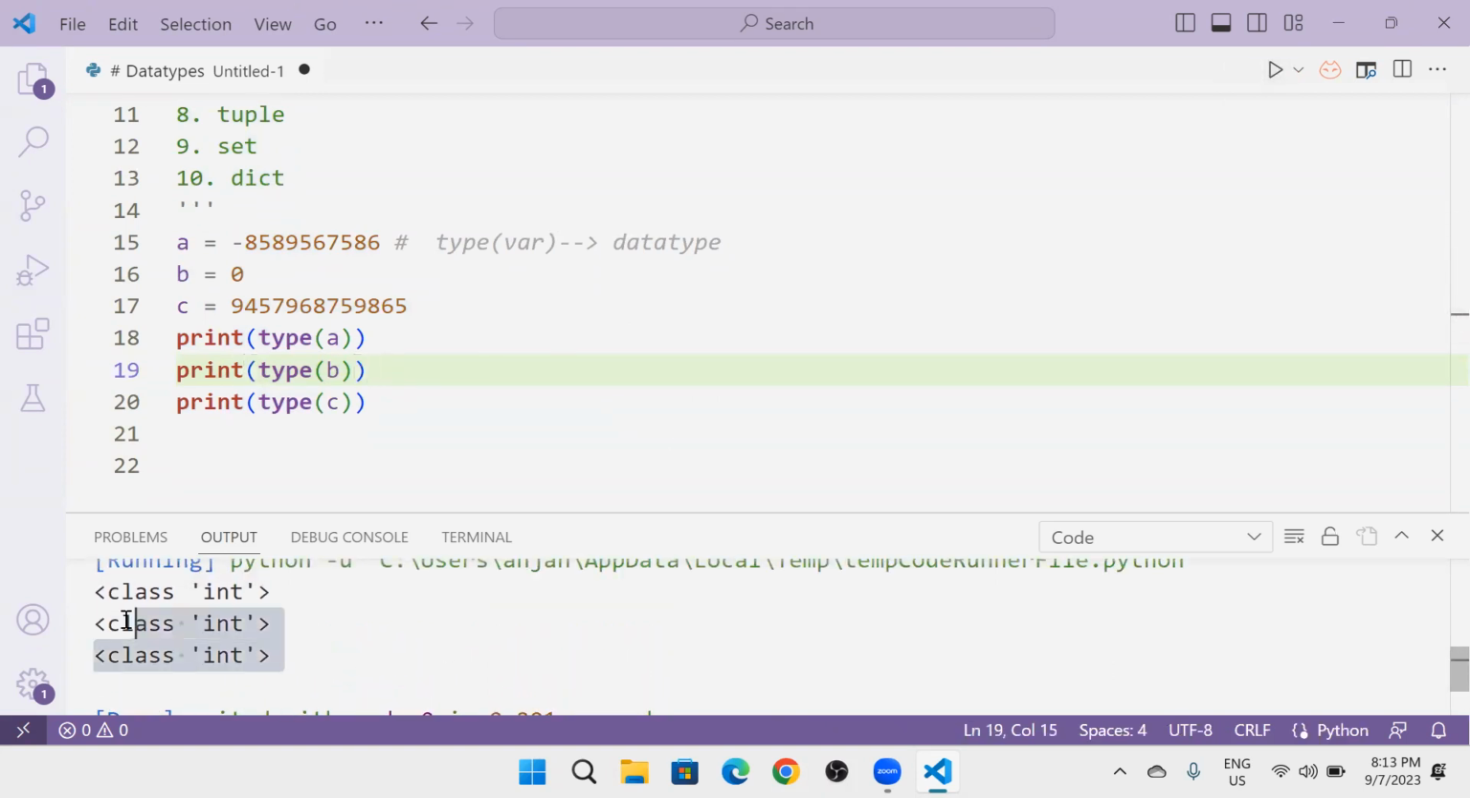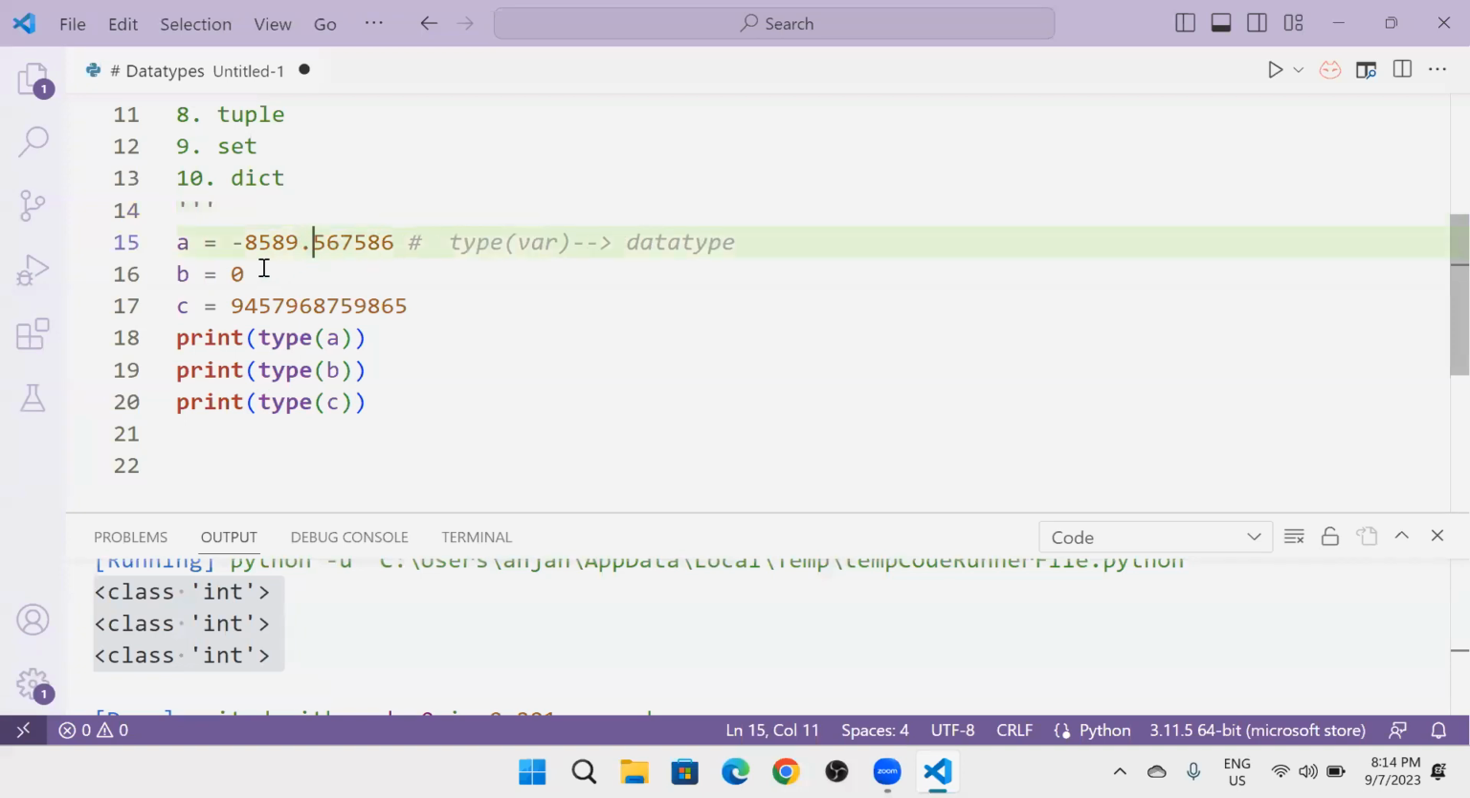Yeah. See, which is printing integer, integer, integer, right? Any questions regarding integers? Now we'll talk about the float data type. Float data type is the same as integer, but it is fractional data.